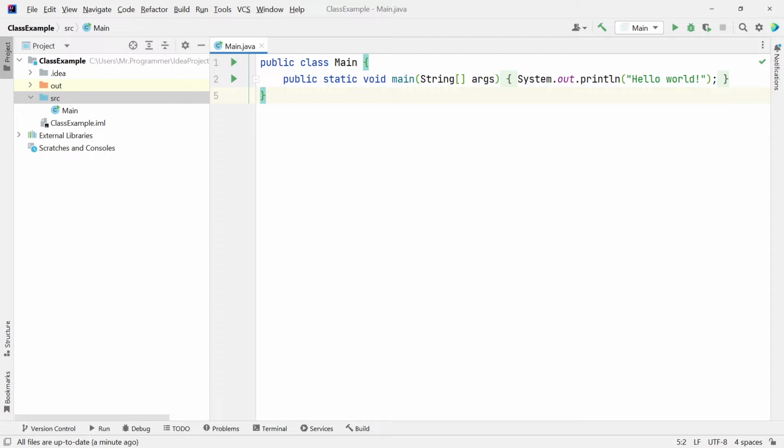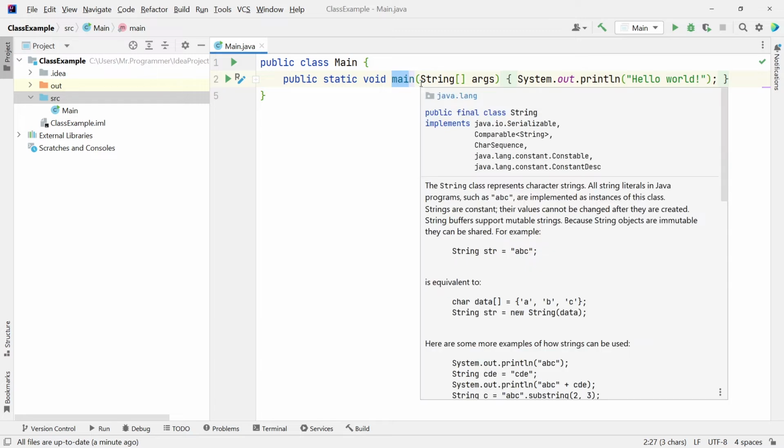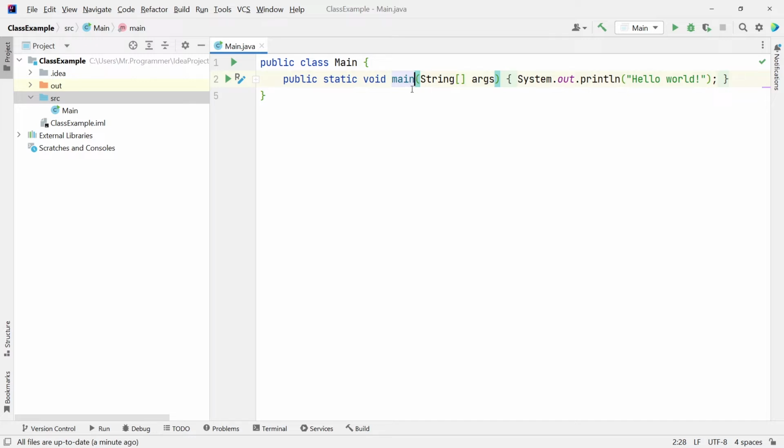In Java, everything is associated with class as an object. When we created this class example project, it created a class called main. We can always rename this to anything we want, but by default, IntelliJ creates a class as main. Now, inside, we have this main method. This is very important because this is what tells us what the entry point of the application or project is. This method we cannot rename. We have to keep it as main.